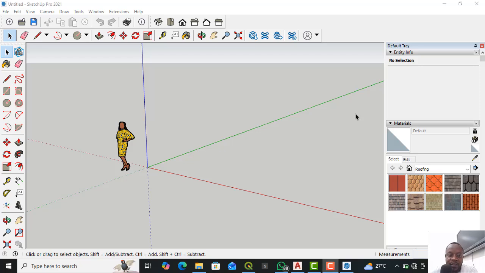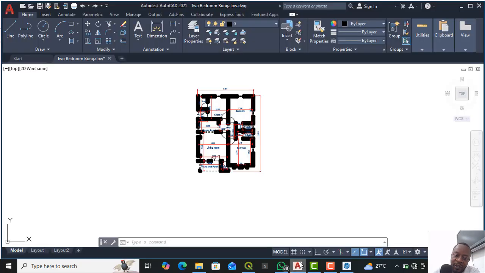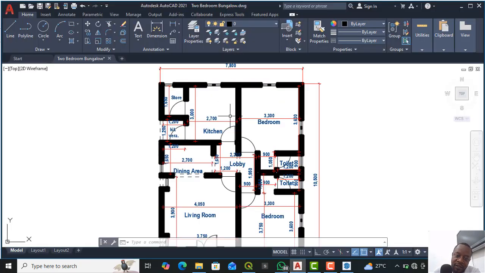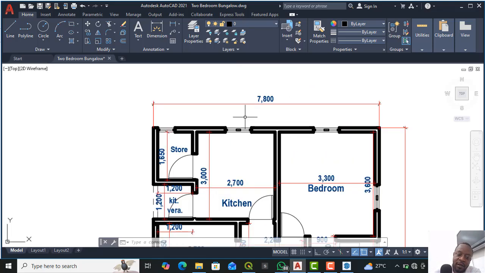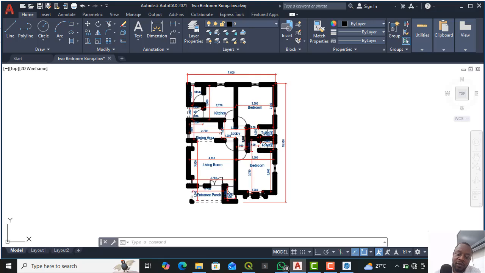Alright, but for this class, let's import a particular architectural plan. So for example, this is my AutoCAD. I have this architectural plan there. You can see it. I'm going to import this very plan into SketchUp, and then we'll see how we can do something with it in this video.